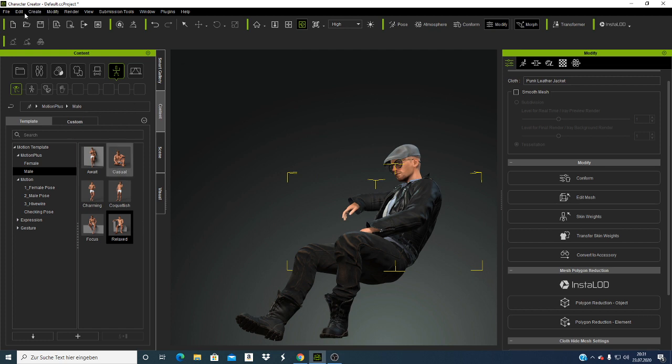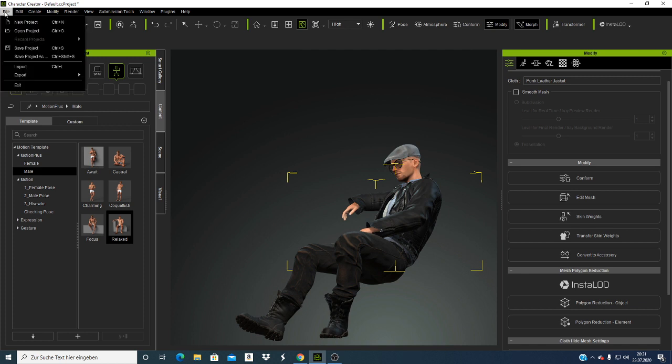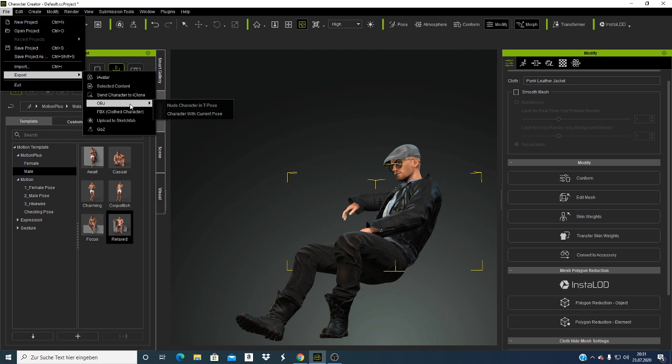If we are satisfied, we come here. I wanted to show you how to animate a woman the same way, and I'm going to show you right now. And now you can export this one as iAvatar. Select export. Remember, you're exporting iAvatar, selected content, set character to iClone, OBJ, FBX, clothed character, upload sketch, order go.